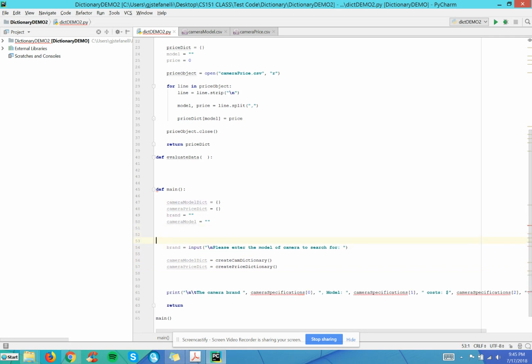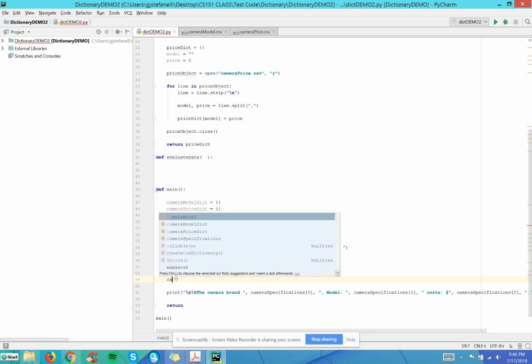Okay, so I'm going to go ahead and declare a list variable. I'm going to call it camera specifications, and I'm simply going to make it an empty list. Recall from the previous lectures, the list has the square brackets as its symbology, and the dictionary has the curly brace. So in our function main, I'm going to return a list.